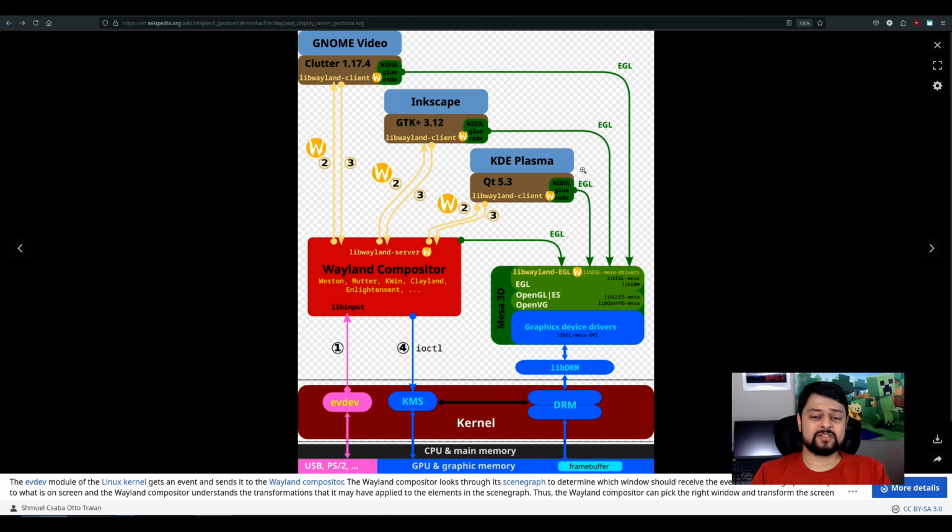Suppose you want to open an application like Inkscape, or KDE Plasma. KDE Plasma is basically KDE's whole desktop environment. GNOME Video, all of these have an underlying graphics library. In this case, it is EGL.